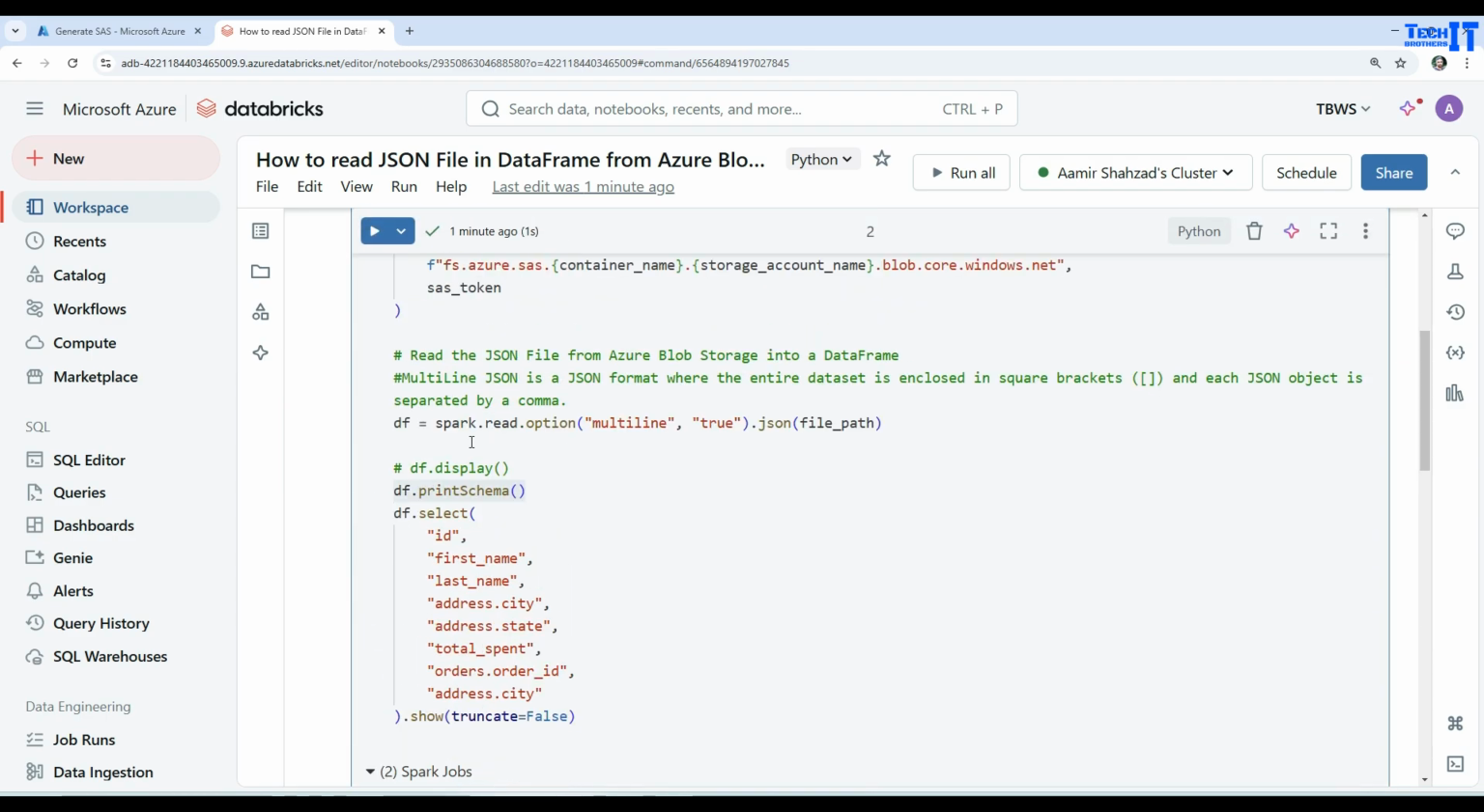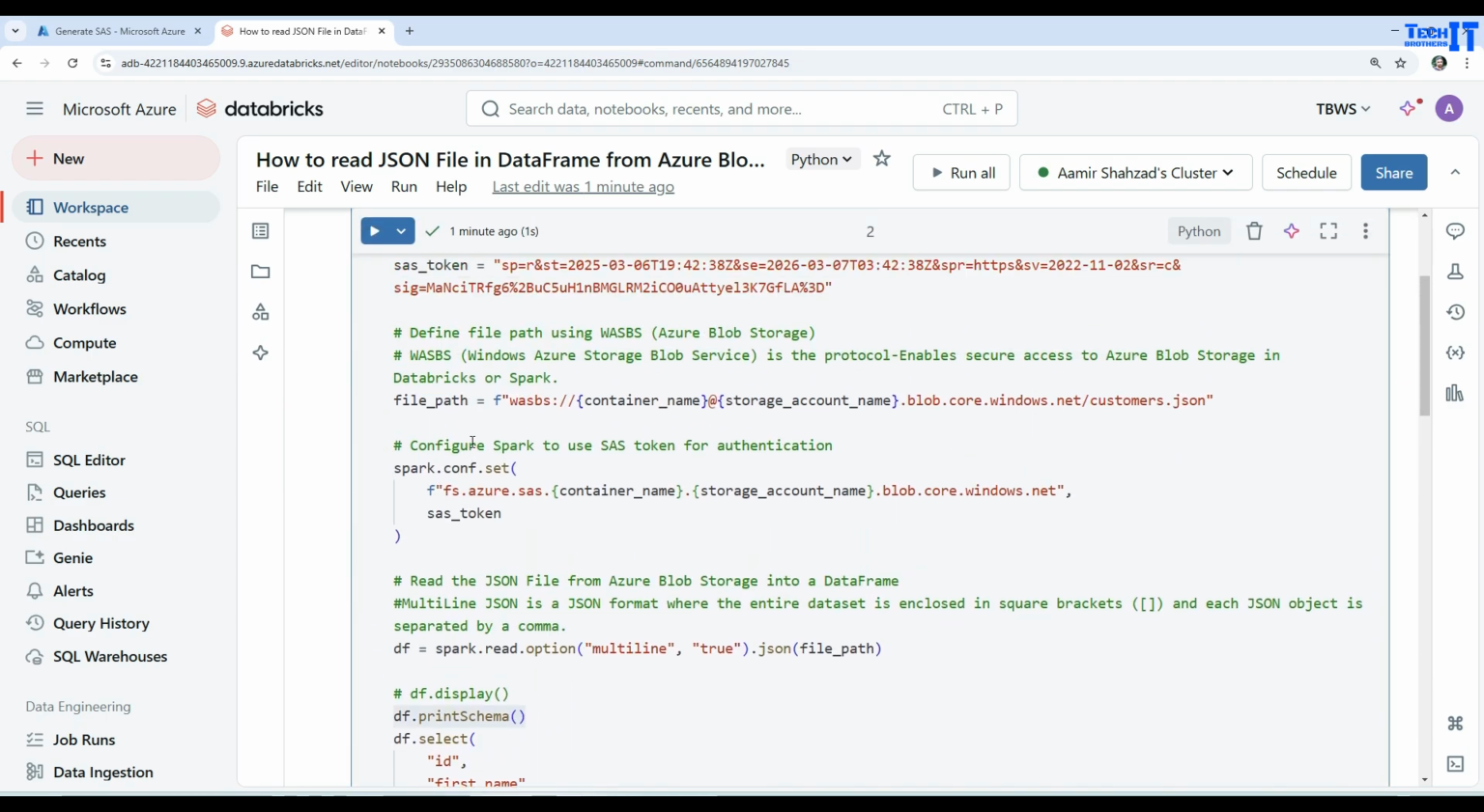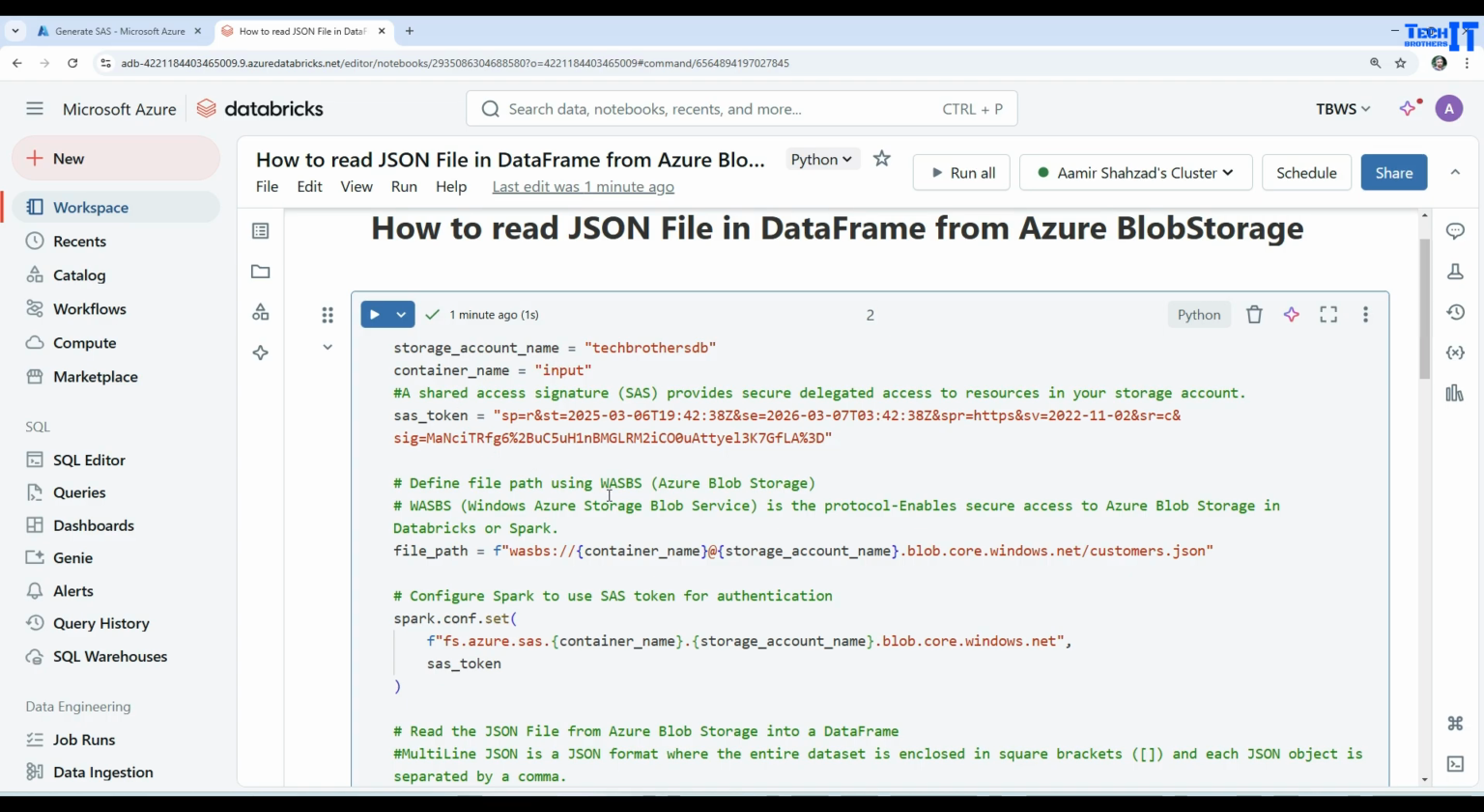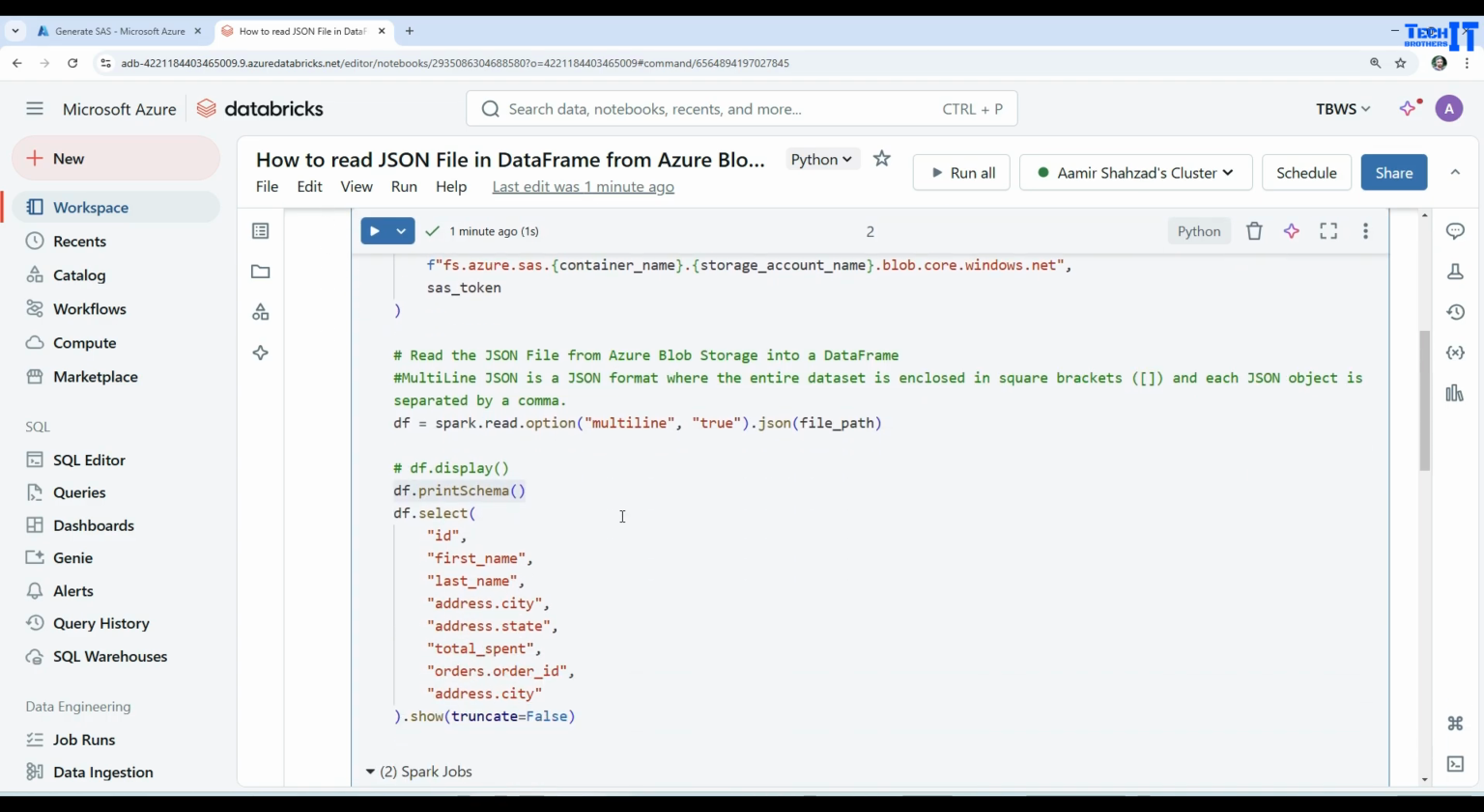Okay, great. So this is how you will read your JSON file from the Azure Blob Storage into a DataFrame by using PySpark. So I hope you learned something out of here, and I will see you guys in the next video.